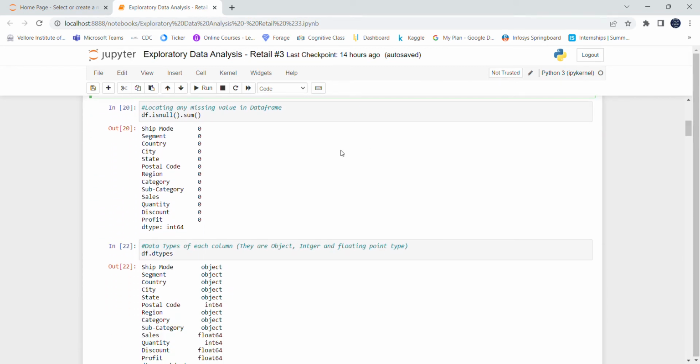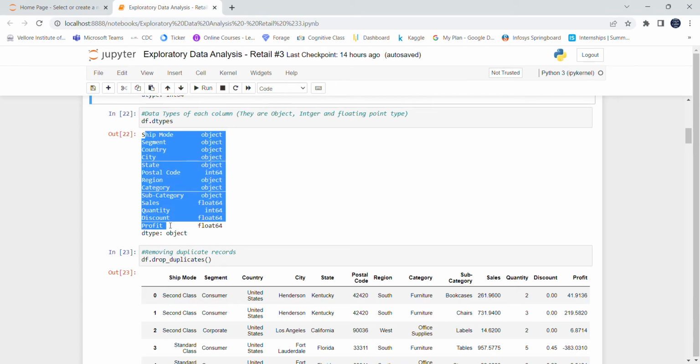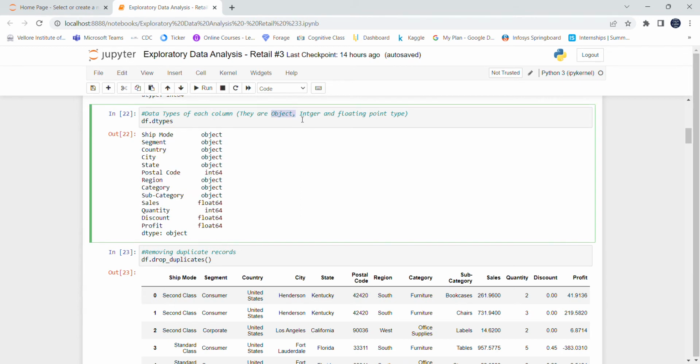Then we will be checking if any missing values exist in the data frame. We are also checking the data types of the data frame. Next, we will be looking at each column type, or basically the data types of the respective fields, from ship mode, segment till the profit. We can see it ranges from object, integer and floating point.